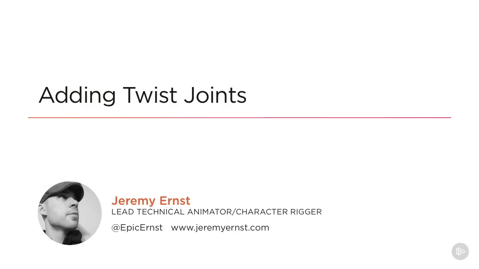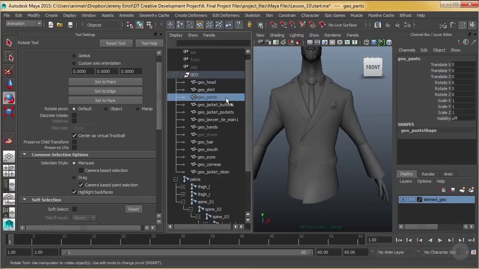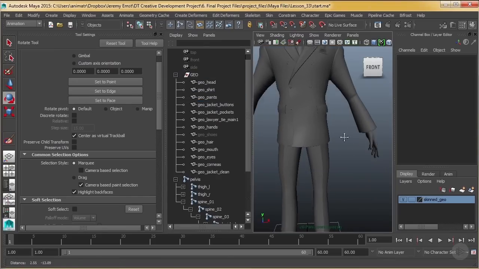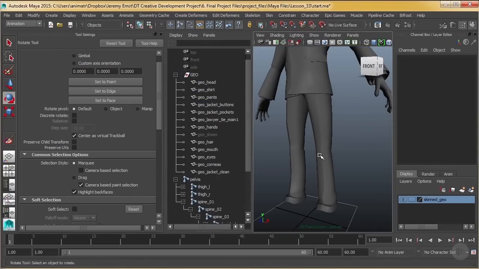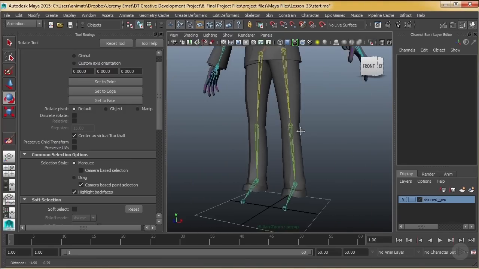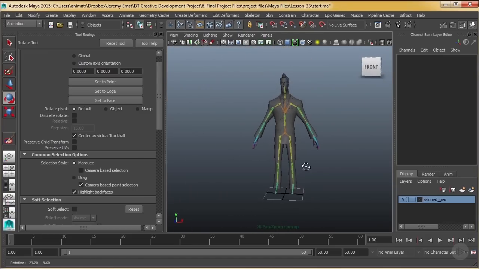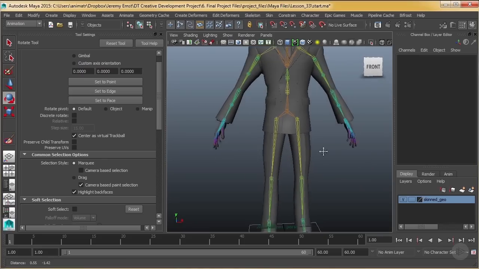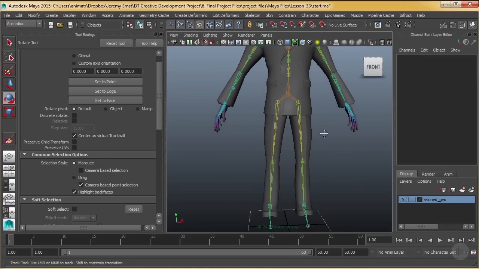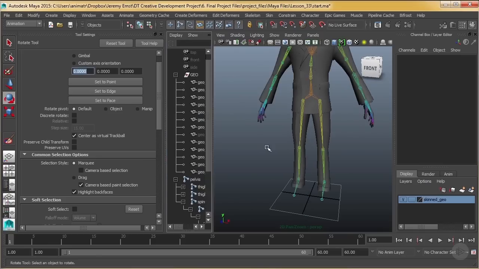In this lesson, we will start skin weighting the pants. To get started, let's go ahead and unhide our pants geometry. Let's show our joints. And like we did with the arms, we'll add a twist joint for both the thigh and the calf on each side.